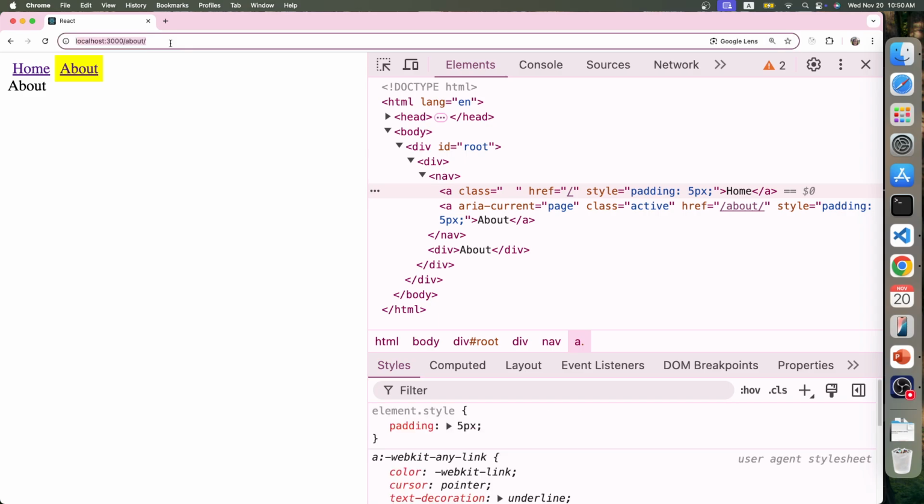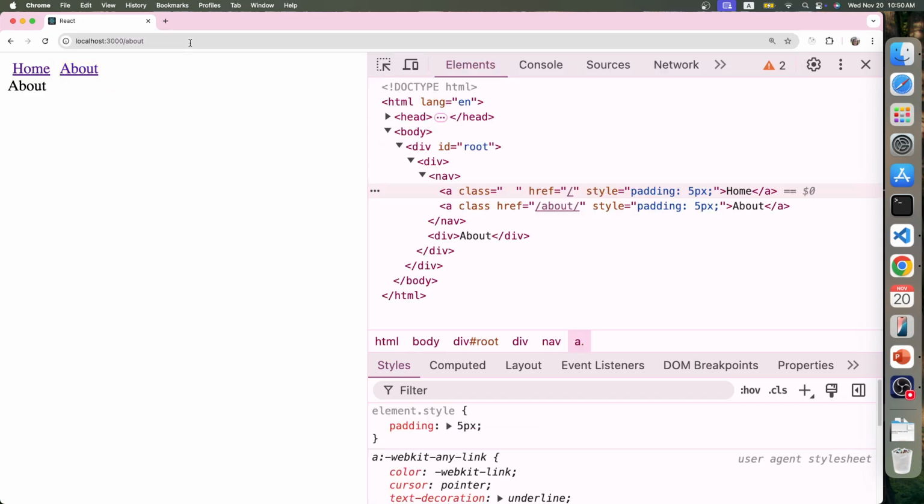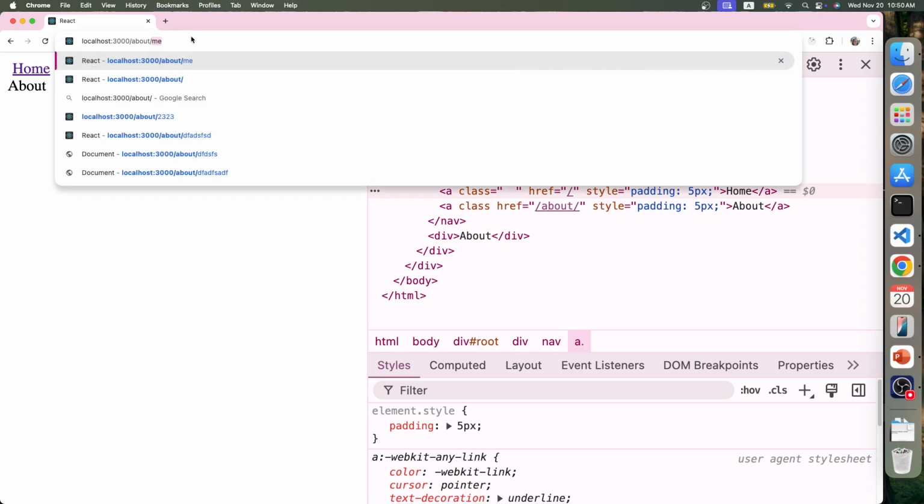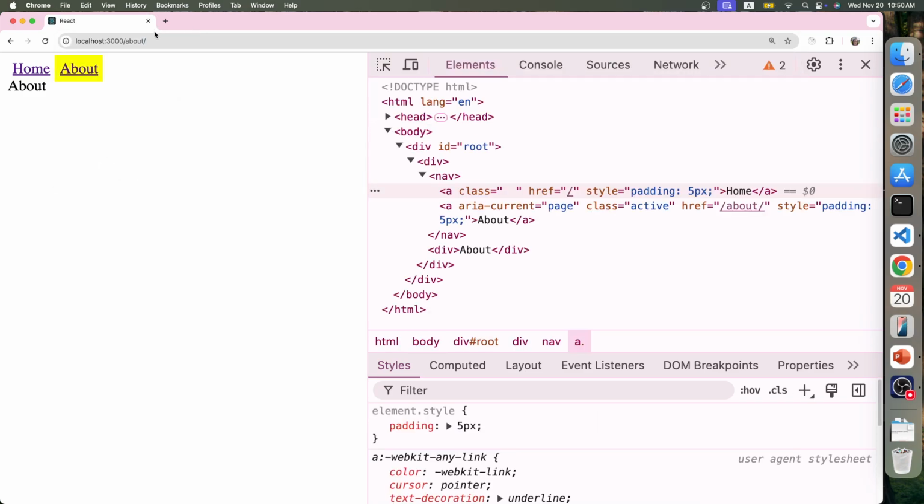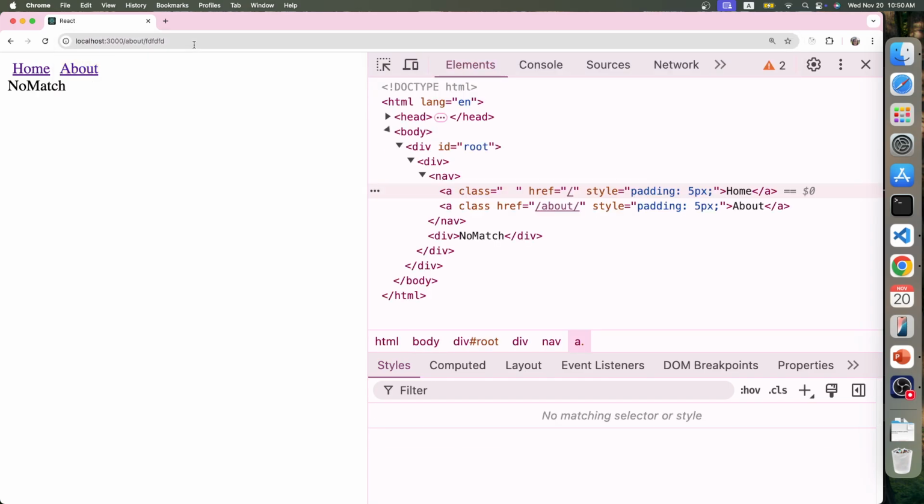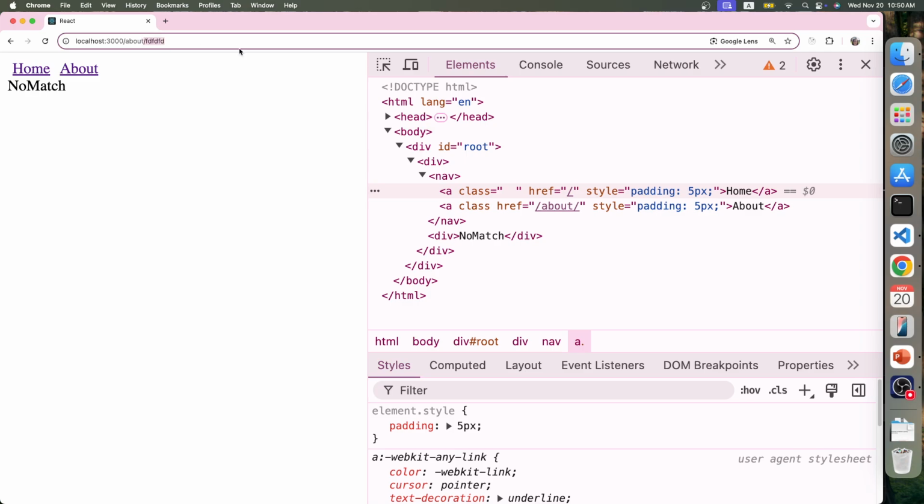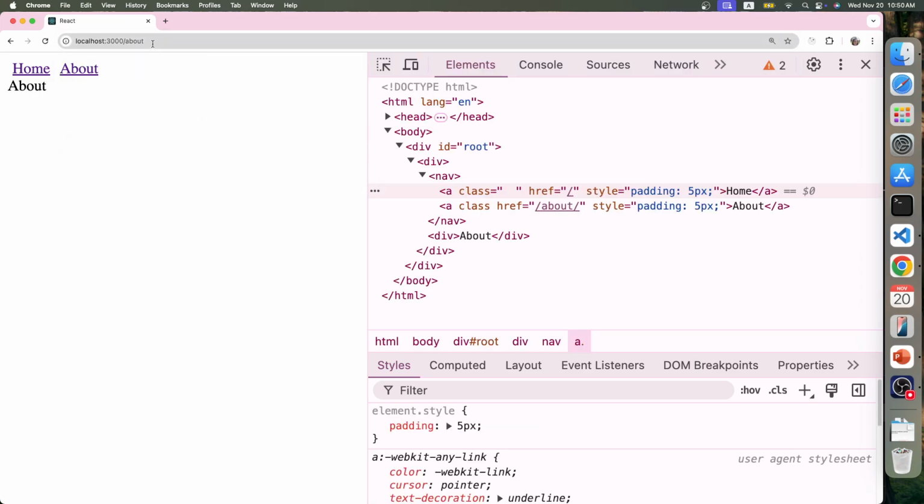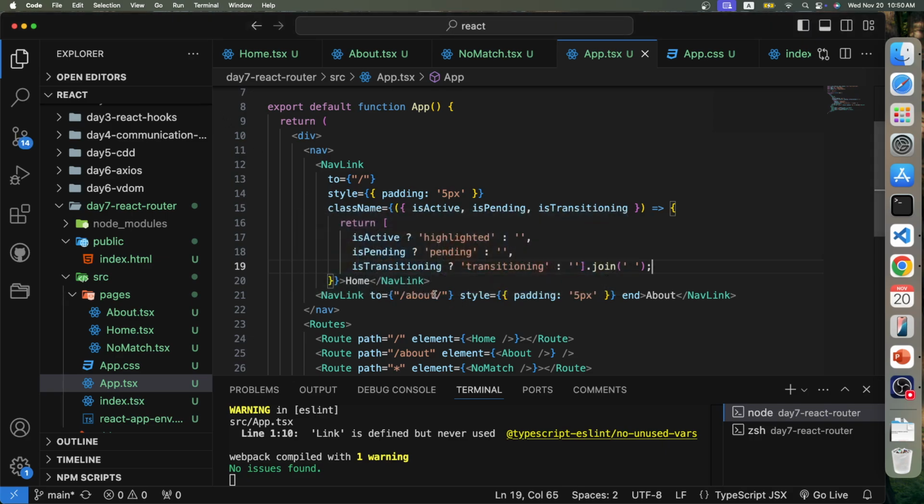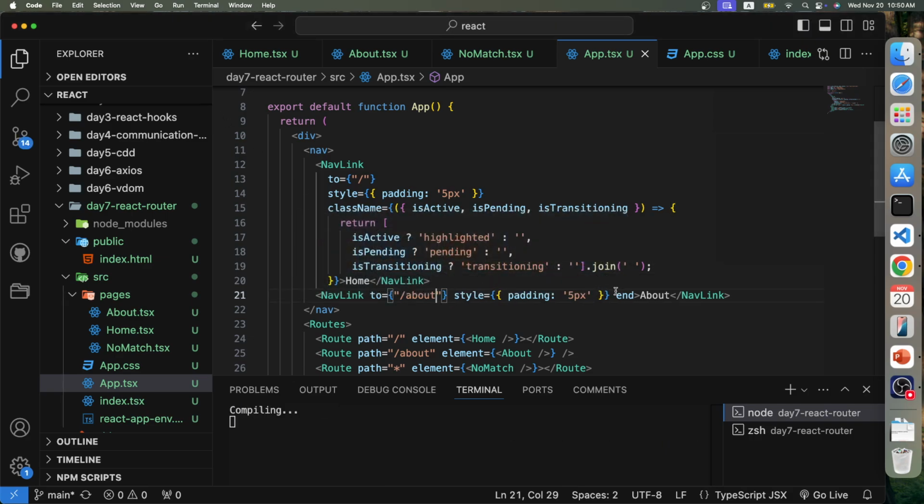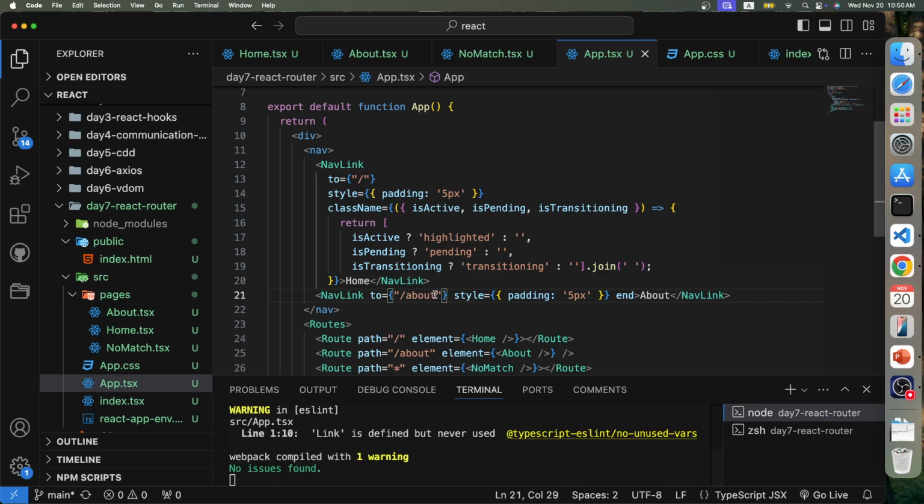With that trailing slash, it doesn't match, and that could be a problem. In this case I should see about highlighted, but it's not highlighted, guys. Only the slash link can be highlighted, no matter whether we add end or not. And this one is definitely not a match. So usually we don't add the trailing slash, because if you add it, you're going to have a problem. I don't use this case quite often, but it's good to know.